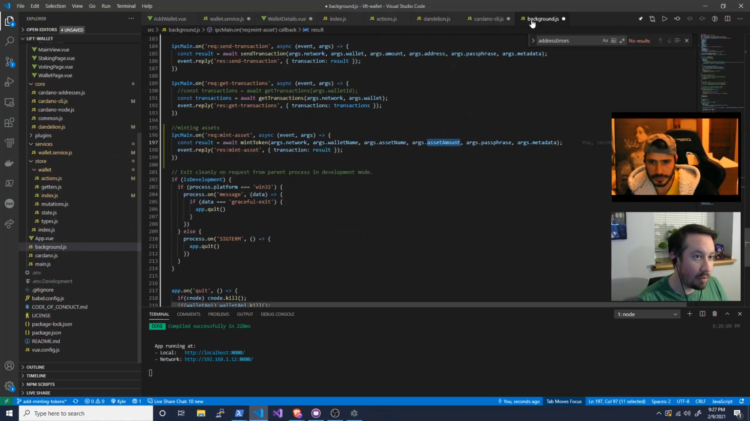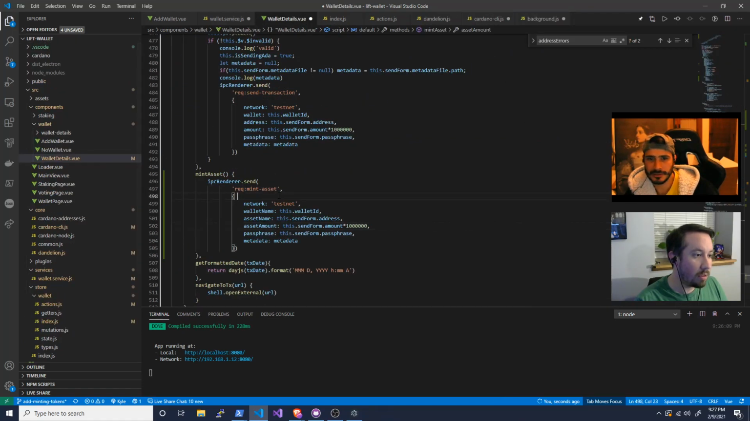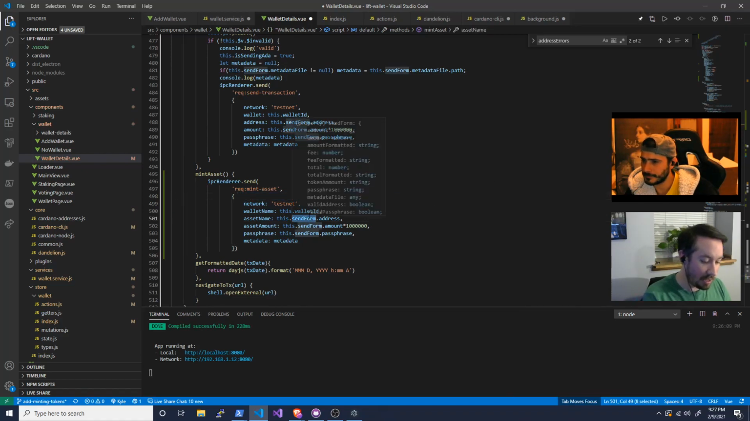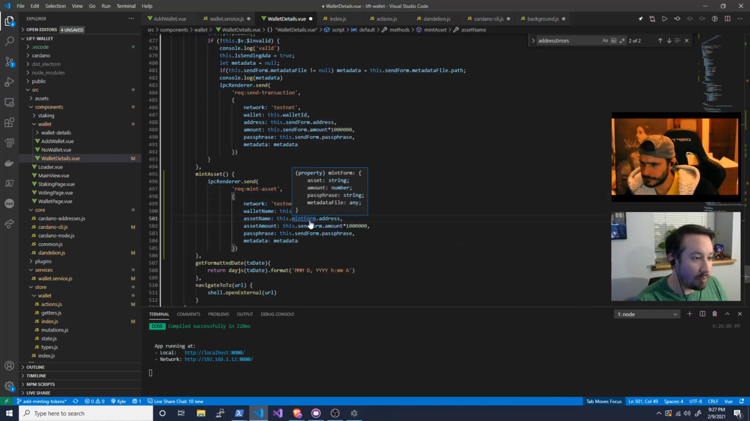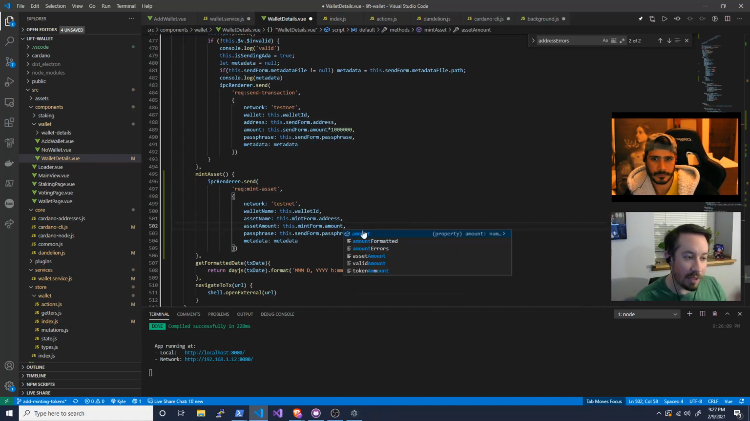I need to start executing things. All right, yeah. I think in my mind, it should work. Network, wallet name, asset amount, passphrase. Okay, great. We're all good. I just need to update the form that we're looking at. Mint form. All right, we don't want to do this conversion. Ultimately, that's just taking it from Ada to Lovelace. We're not doing that.